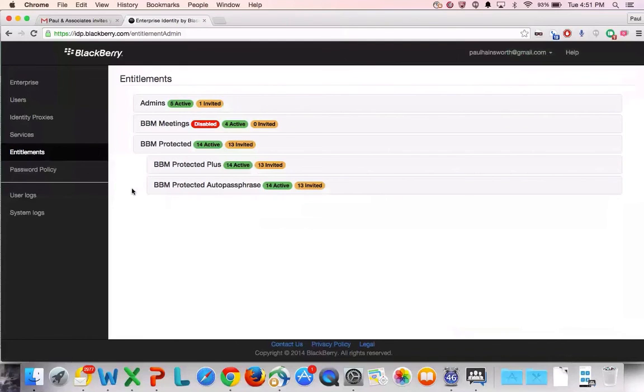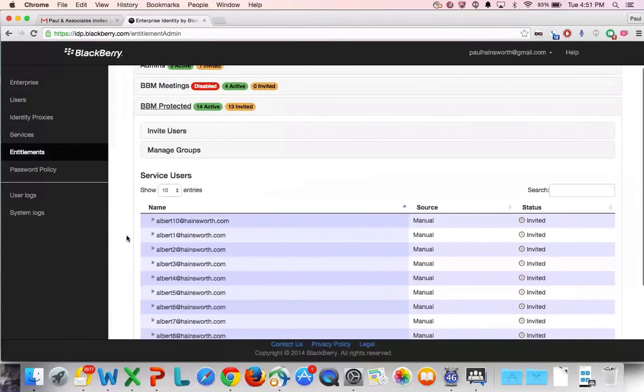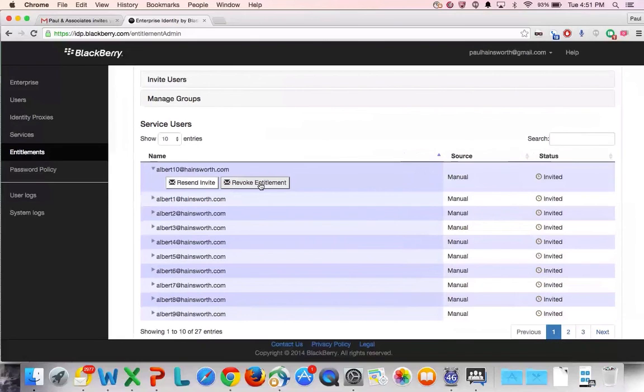Finally, I want to show you a few additional capabilities of the platform. First is how to revoke access to Protected for one of your employees. Click on the BBM Protected row to expand it out. And there you'll see Service Users, which is a list of all of your entitled users. You can click on the arrow next to an email address and select Revoke Entitlement.